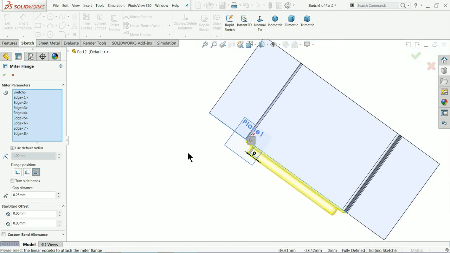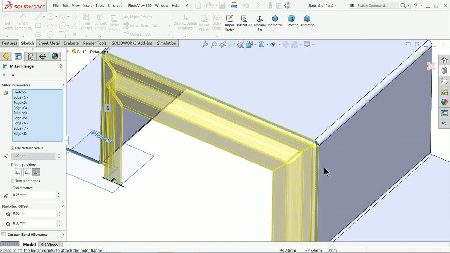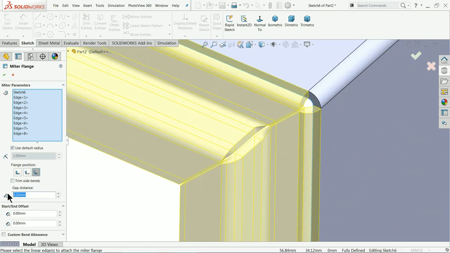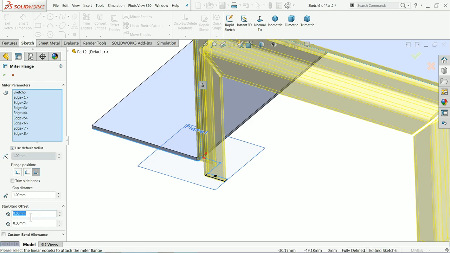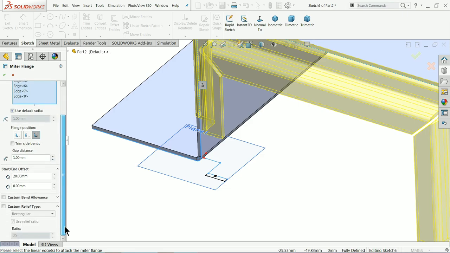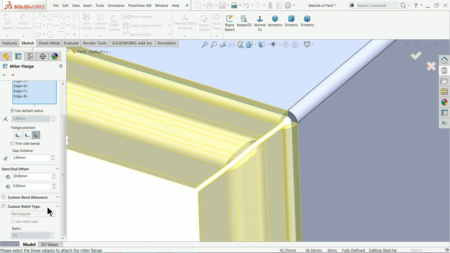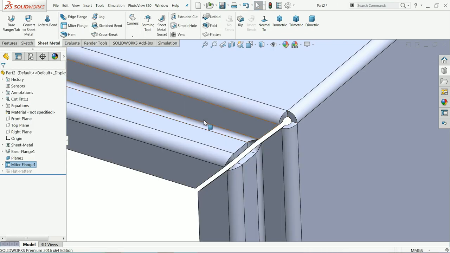And gap, here I'll show you the gap between these two, 1 mm. See this gap. Now end and start offset, you can set this. This is the start point, so let's say 20 millimeter. See, this is the offset you can create, whatever you like. And relief type is corner relief. It is rectangle by default. If you choose rectangle, it will be selected as rectangle, whatever you like. Okay, now this is the one thing.